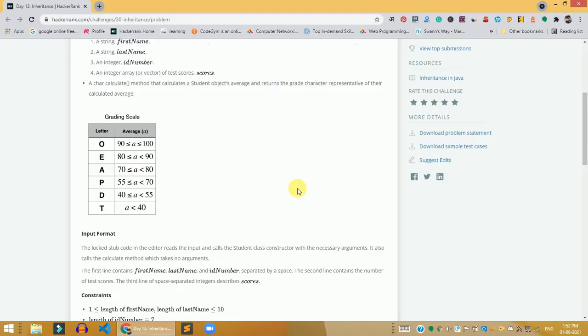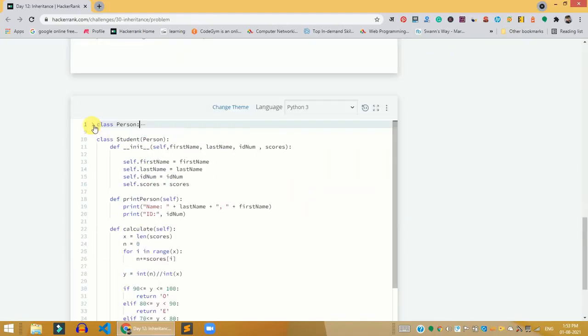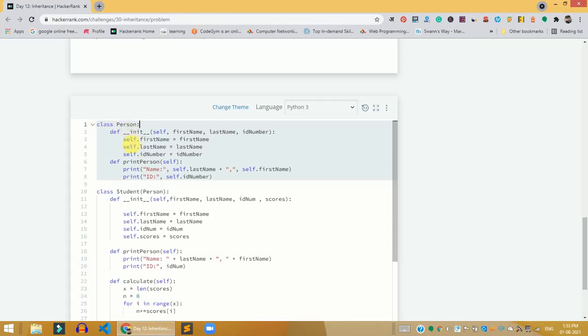Okay, so let's look at my solution here. In this code we have already defined the Person class and a constructor with 3 parameters. These 2 parameters are strings, and the third one is the ID number that is given by the user. Then we have defined a printPerson function here.